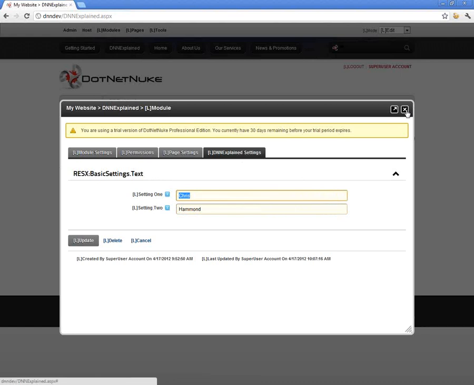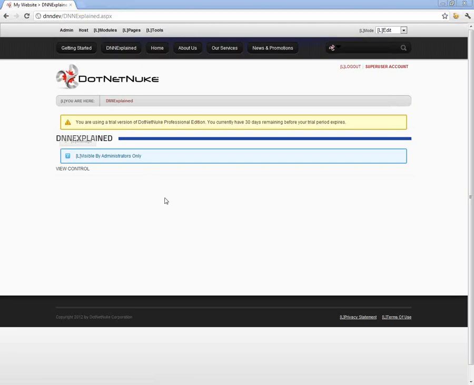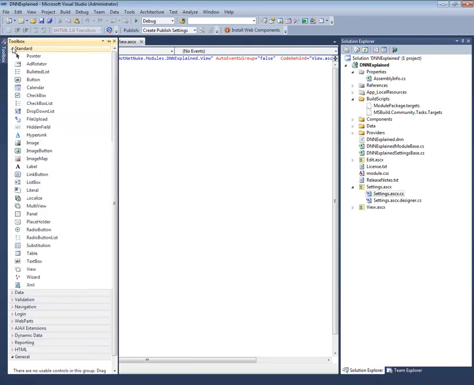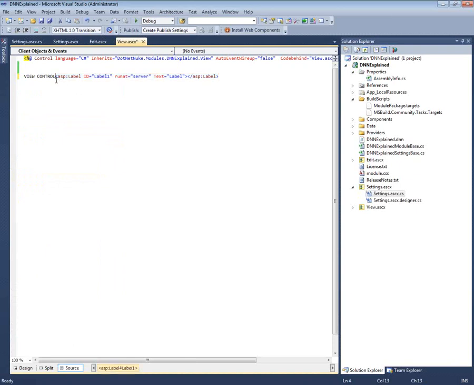So now we can actually do something with those settings, and just for simplicity's sake, what I'm going to do is go back to Visual Studio. I'm going to go into my view control, and within the view control, I'm going to drag an ASP label onto the view control. Out of the box, that gives us an ID of label 1, runat equals server, text equals label. I'm going to remove the text option, and just leave it as asp:label ID label 1, runat equals server.